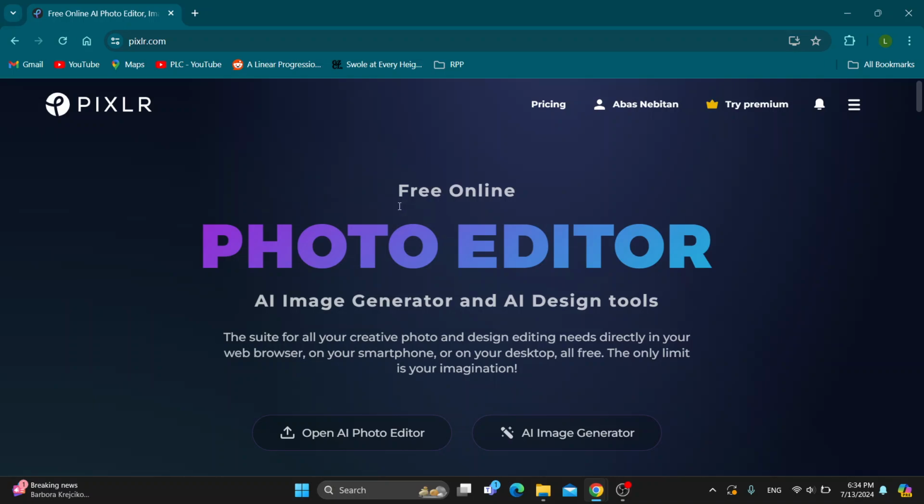So the first thing you want to do is open the official Pixlr website right here, pixlr.com, if you haven't already. And after opening the website, we can start with logging into our account. So here in the upper right corner, we'll have the login option that we can use, or we can just create a new account if we do not already have one.